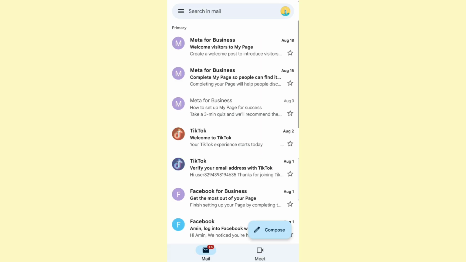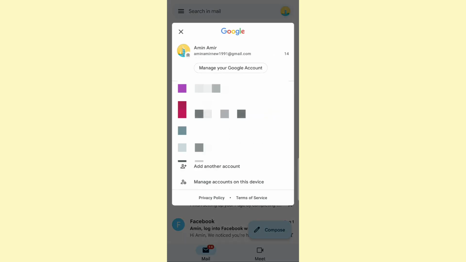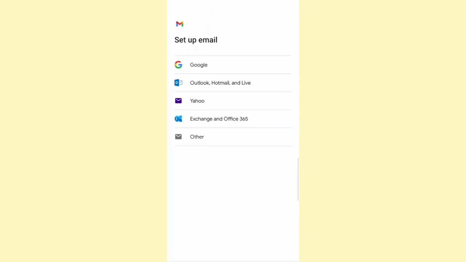So go ahead and open up Gmail and then click on the profile picture or icon at the top right corner of your screen. Then click on add another account. And here you will be able to choose which platform you are using, say for example Google.